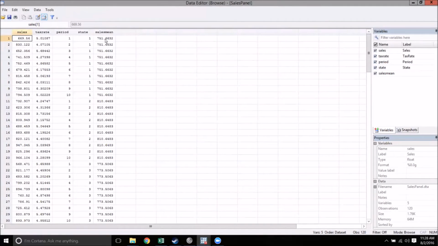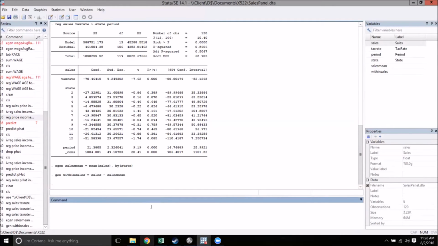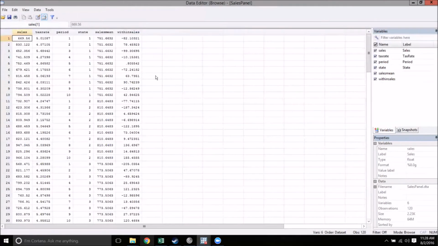So what we can see here is that within state 1, every sales mean is the same, and that should make sense. And within state 2, we have a different mean, and state 3, and so on. Now we want to subtract that off from the original sales to create our demeaned sales. So I'll generate within sales, because we're going to use it for the within regression, equals sales minus sales mean. Check the data browser, and we can see that this worked.